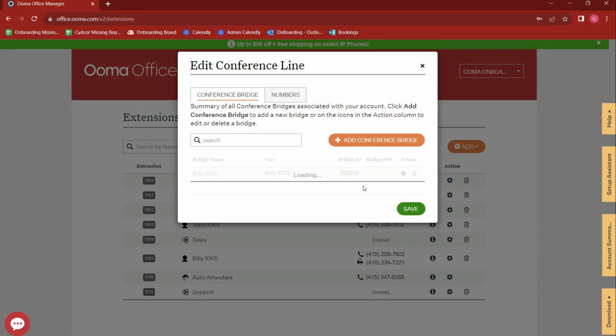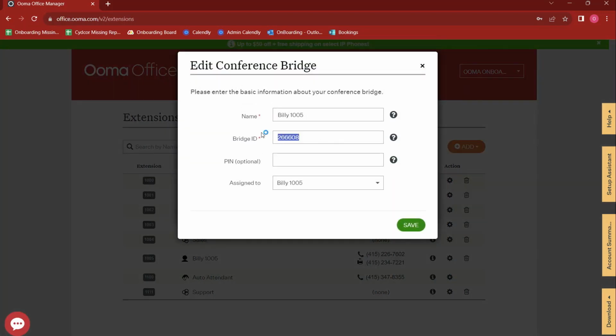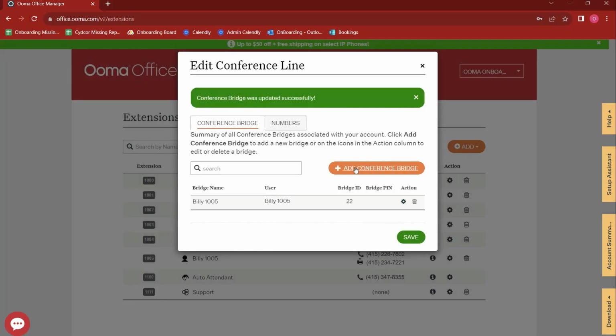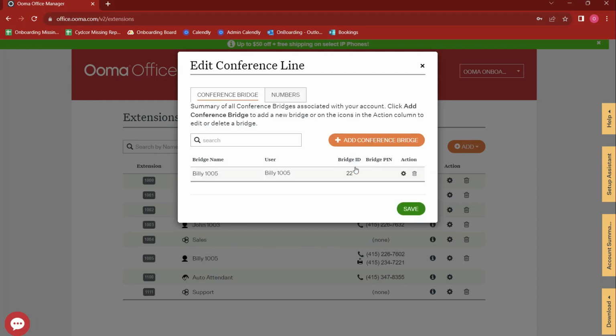When they are connected to the conference bridge, the system asks them to put in the bridge ID for the conference they're trying to join. Now, I can go in and I can change the bridge ID. The smallest we could do is a 2-digit bridge ID, to 6-digit is the longest that we can do. So I will leave it as 22 for Billy. So when people call in and want to join Billy's conference, they would dial 22, and then they would be connected to everybody else who calls in and is joining conference 22.